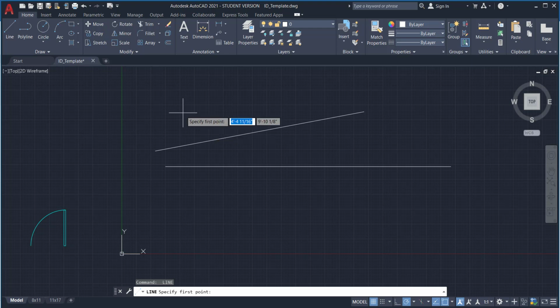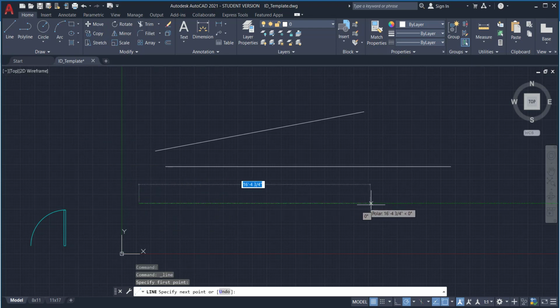Alright, so now let's get really crazy. Let's draw a 100-foot line, just 100 foot on the dot. I'm going to start right here, and I'm going to polar track this one. And I'm going to type 100 apostrophe for feet. Enter.